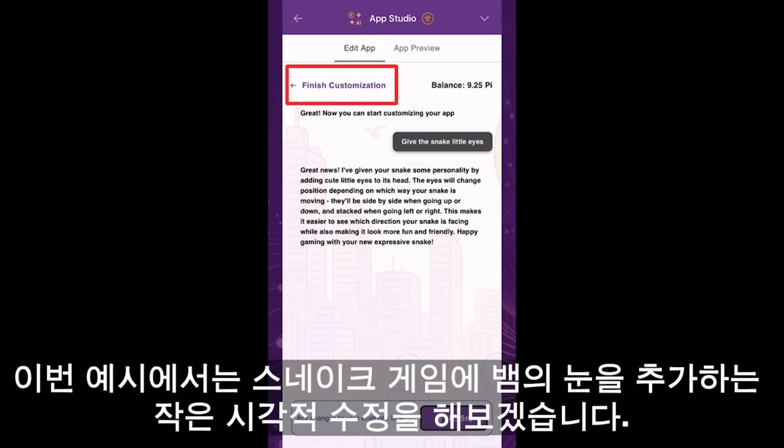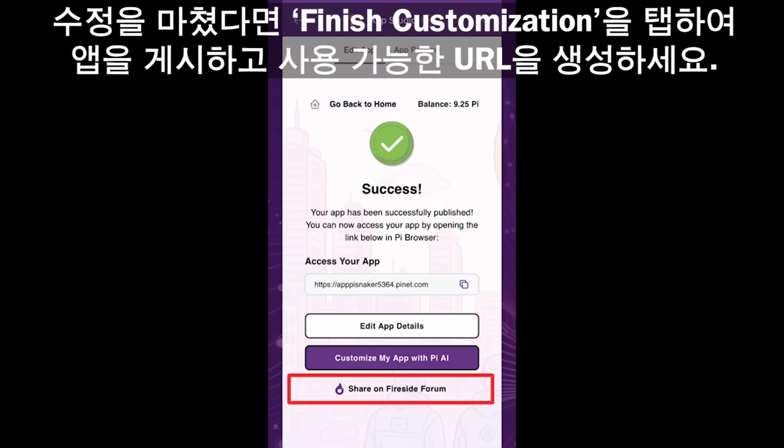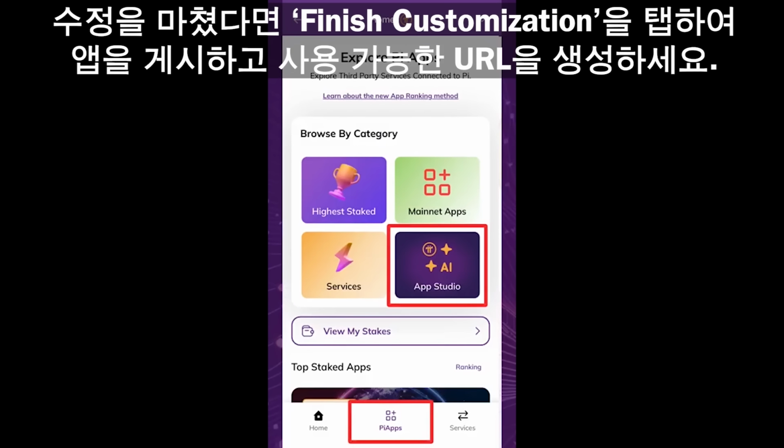Once you're done editing, tap Finish Customization to successfully publish your app with a fully functional URL. Just like the Chatbot, you can share your app on Fireside Forum and also view it in the Pi Apps tab in the Pi browser under the App Studio category.